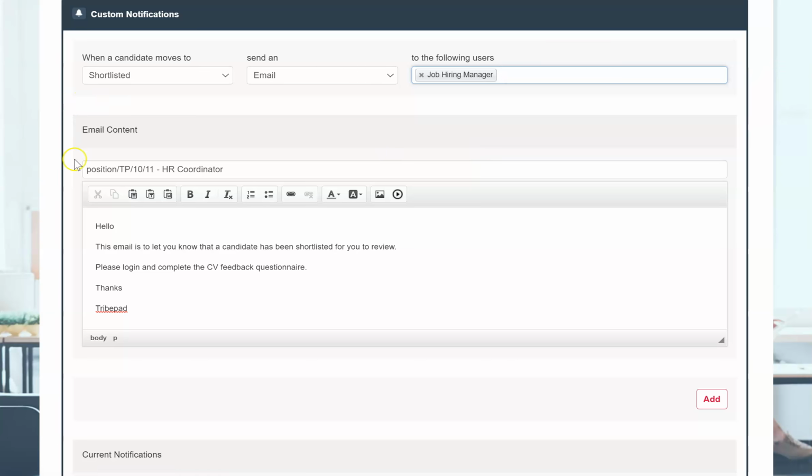You then move down to the email content. I've chosen to add in the position, reference and job title, and then you can add in your email content. So I'm just letting the hiring manager know that candidate's been moved to shortlist for them to review, and also asking them to log in and complete the CV feedback questionnaire.